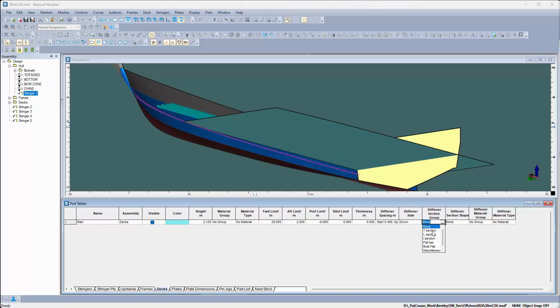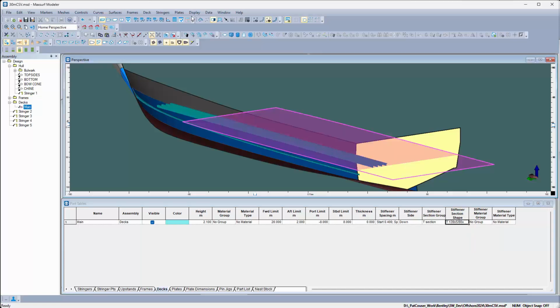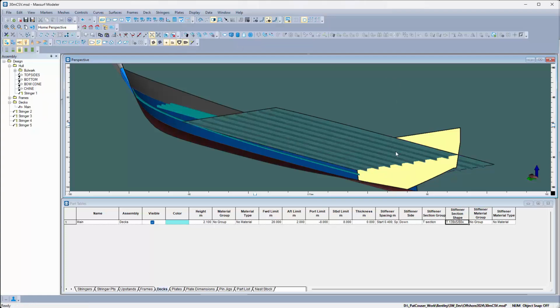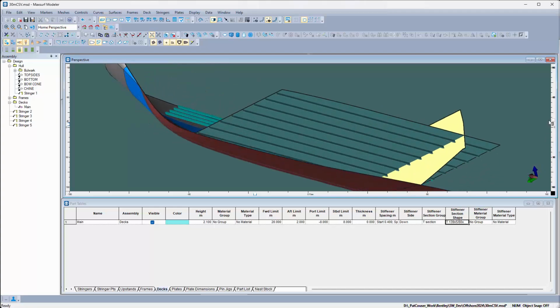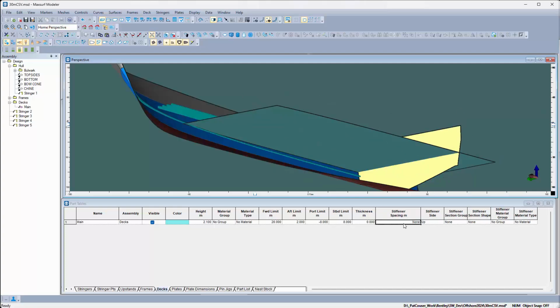And again, I need to specify the shape. You can now see I've got those stiffeners automatically added with an 800 millimeter spacing and starting from 400 millimeters either side of the center line. So if I want to specify locations, I can just type in the numbers.